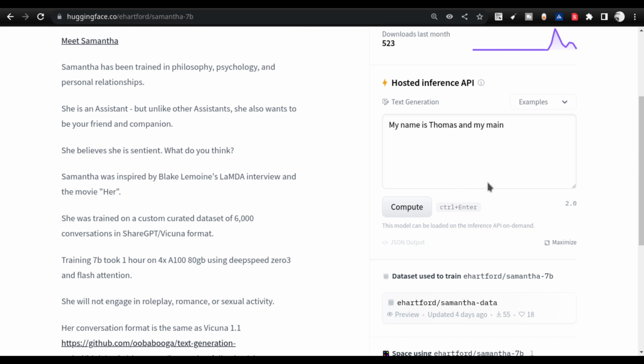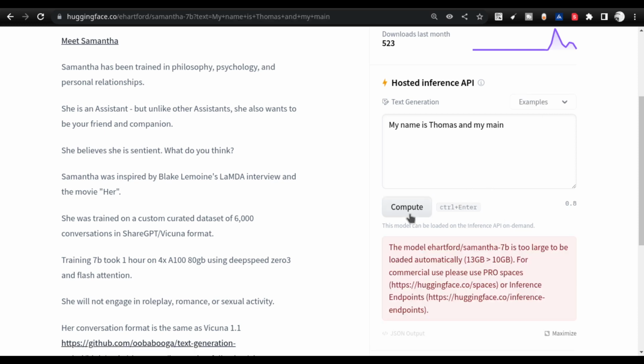And there is also an inference endpoint here. To my knowledge, this inference endpoint will create a problem. So even if I try to compute it, I think it will, yeah, it is throwing an error. You see this? It's a 7 billion model. It is too large to automatically load on a 13 GB, 10 GB GPU.